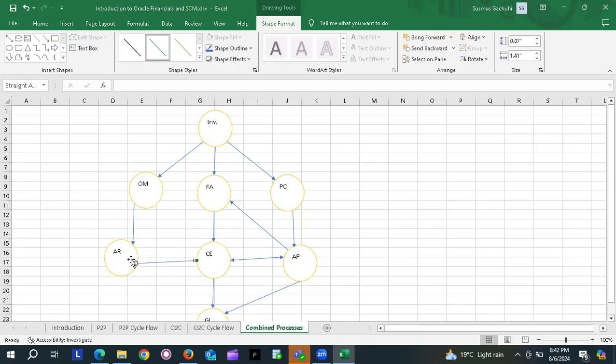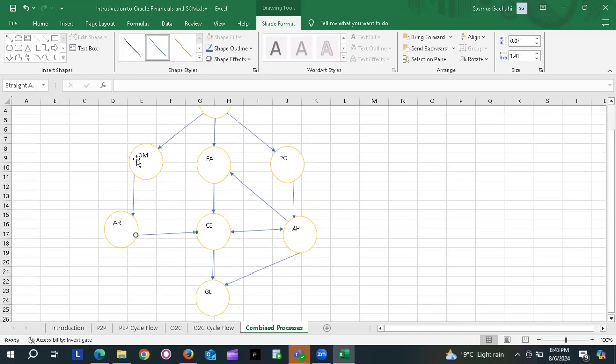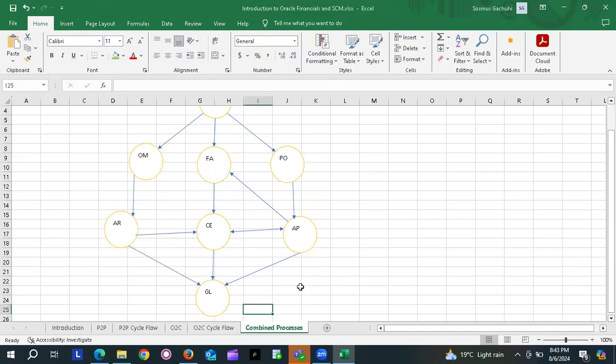Then the moment the payment is done, there must be communication between AR and cash management, whereby cash management will say that we have received this payment from this customer. Can you check on your end whether you had raised this invoice? And that's where the process of bank reconciliation will come in. Again, all this communication has to be done from AR to GL, showing the amount of sales that have been created.